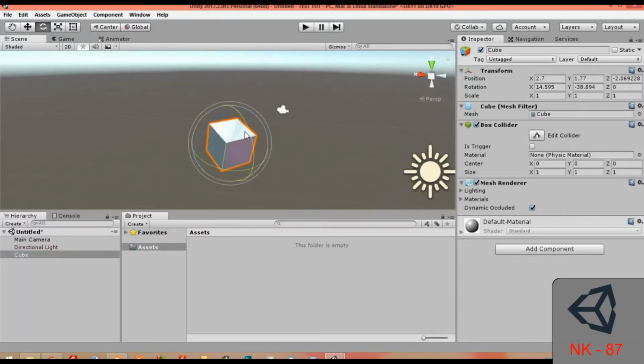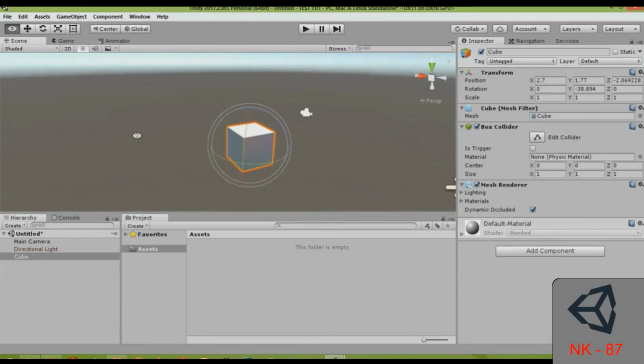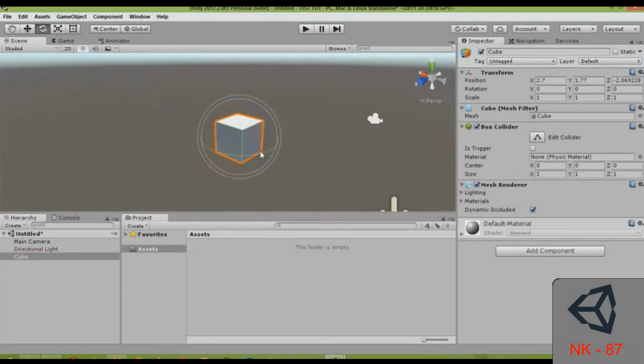This is the Unity engine 2017.2.3, and you can rotate this like this, and it will have a nice clear mark. If you want to restore this, you can press Ctrl and Z.